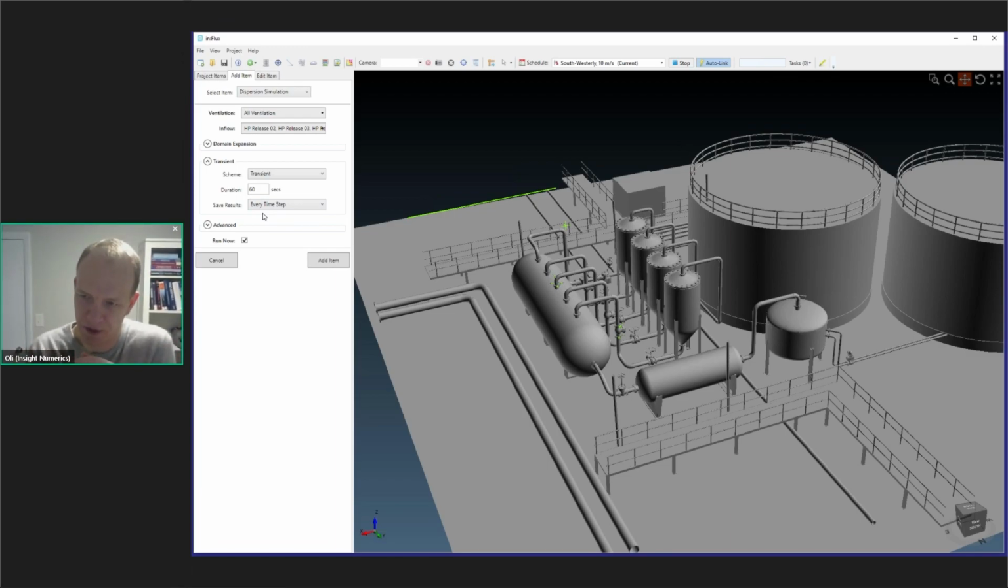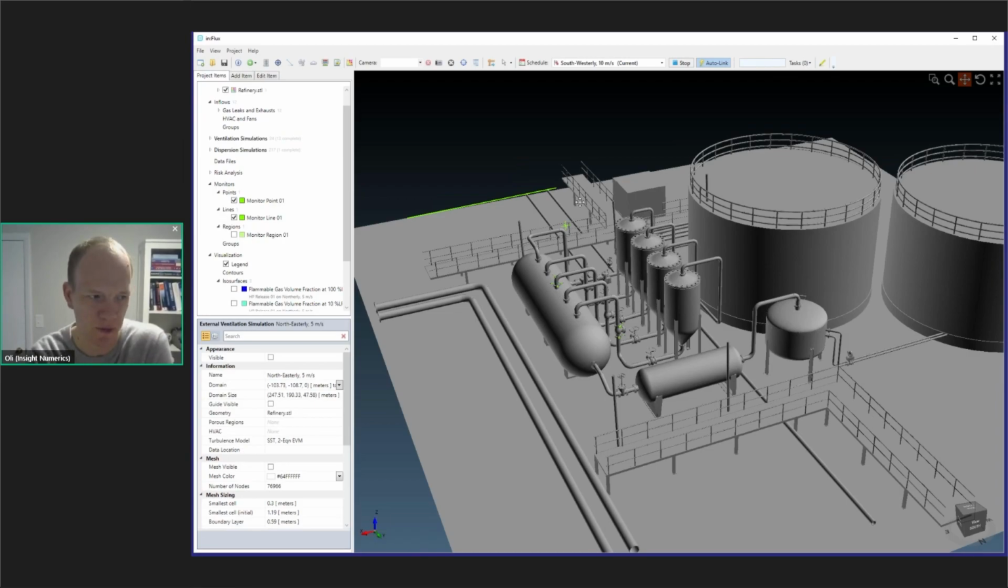Now, when you run a transient simulation, it updates the mesh at each time step. So you get a nicely refined mesh around the gas cloud as it's developing in time. You also get the transient monitor data. So for the monitor point, for example, you'll get concentration varying with time. For the monitor region, you will get the gas cloud size varying with time, which you can then output for probabilistic gas cloud analysis. It's very easy to do transients. As I said, they take a little bit longer, but you do get that time-dependent information from the leak. Again, very simple to do with inFlux, a transient simulation.